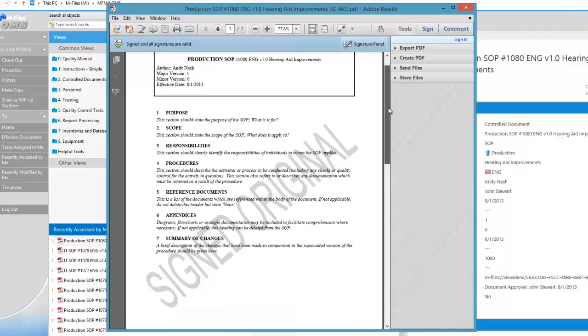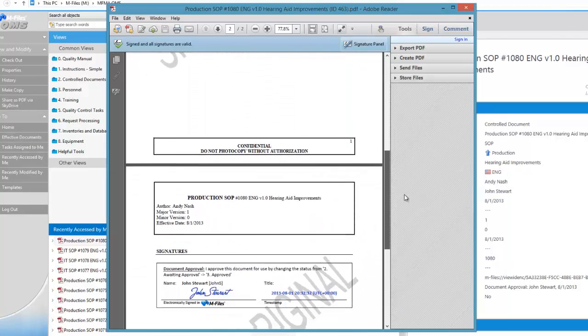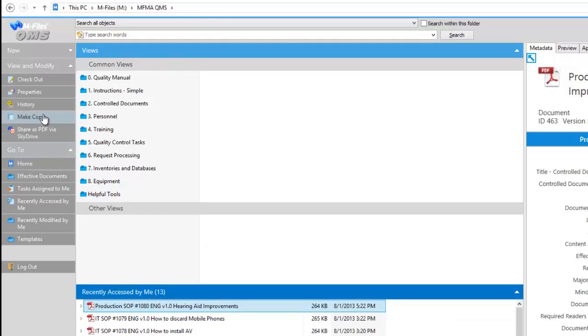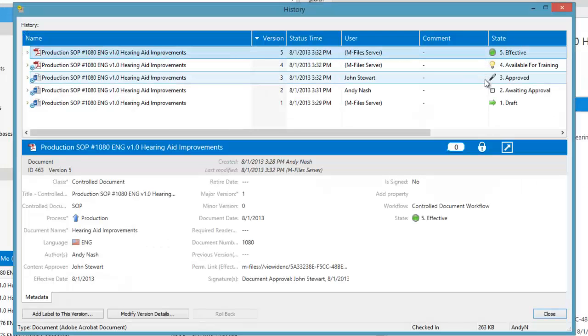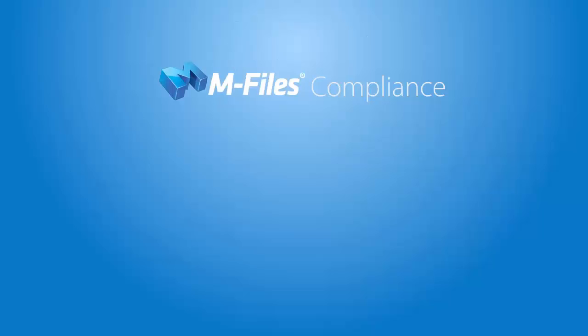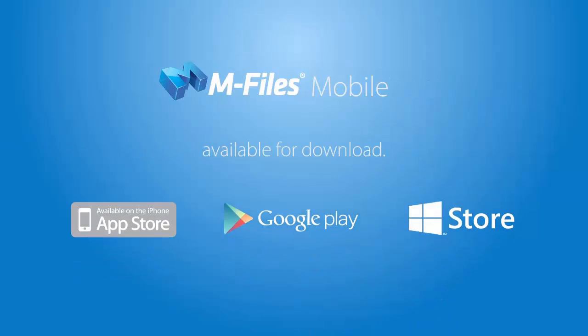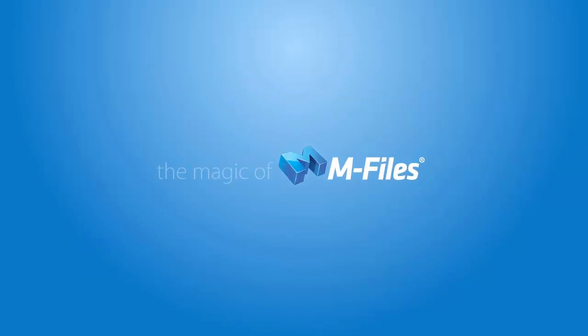Andy sees that John signed off on his idea, and the entire history of this moment is securely documented. Ensure quality and stay compliant, even while you're on the go. It's just one of the ways you can experience the magic of M-Files.